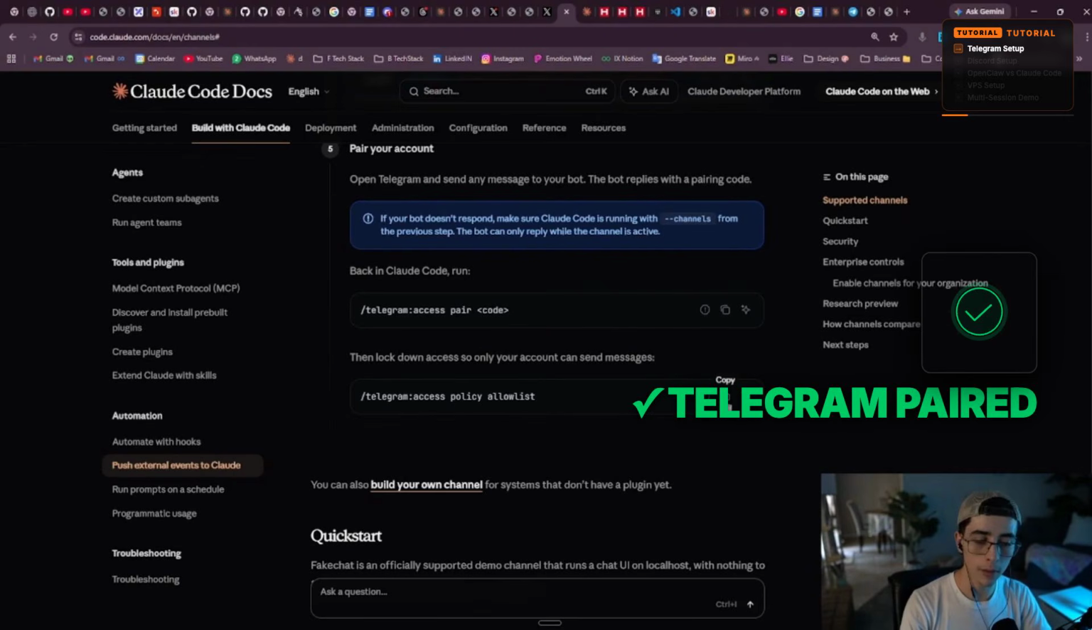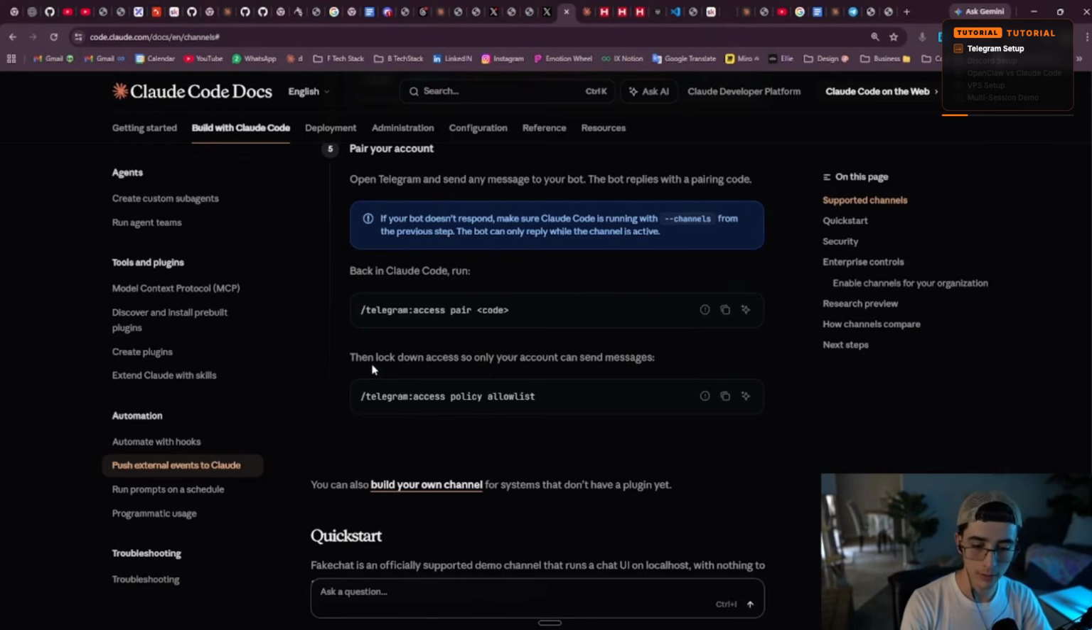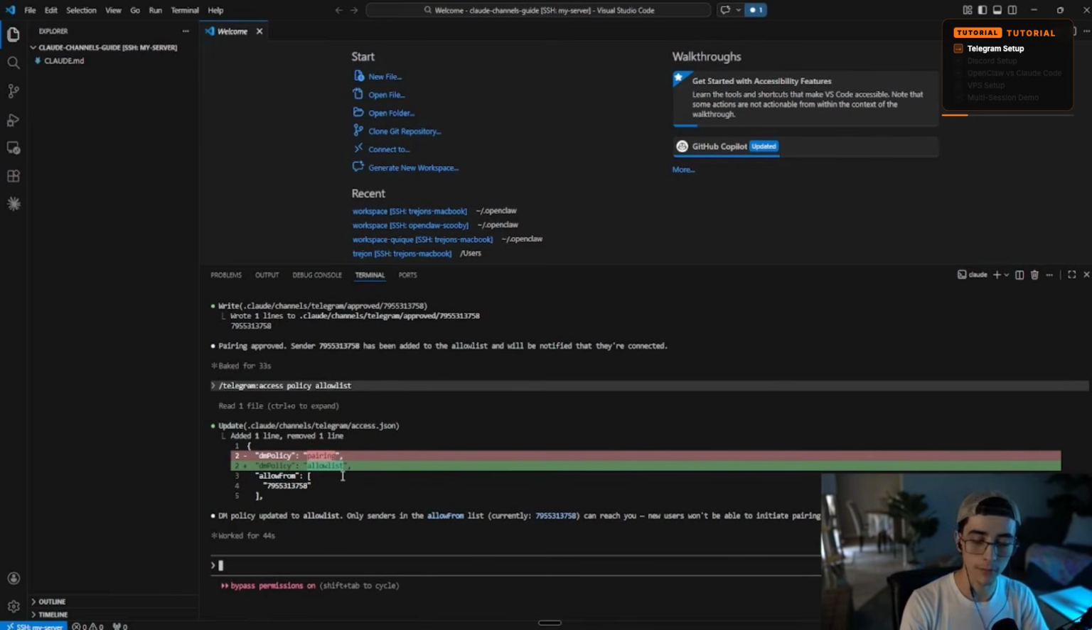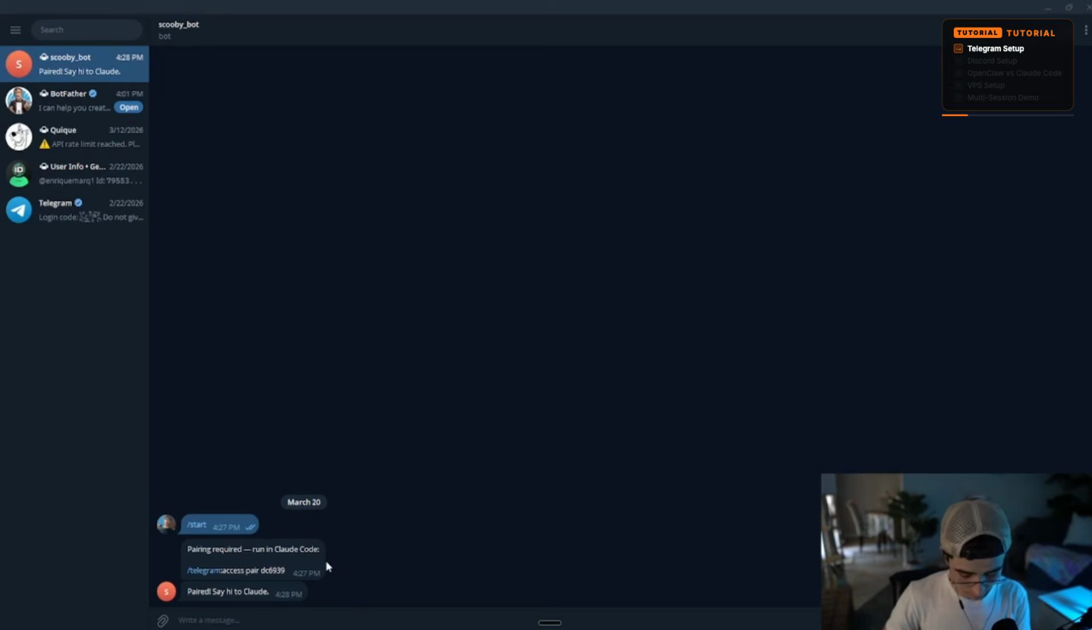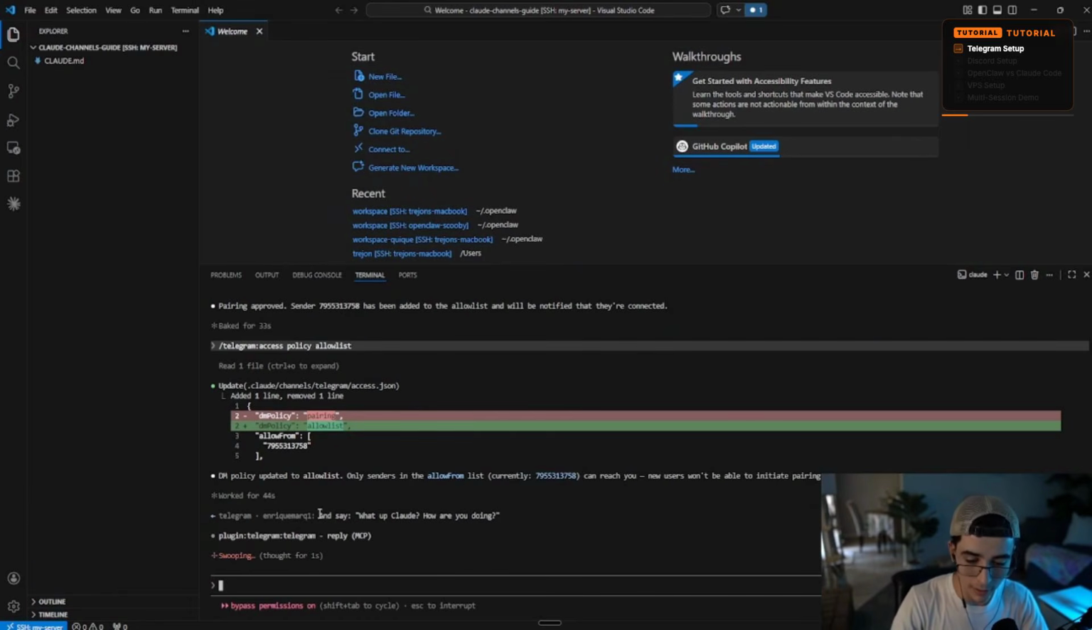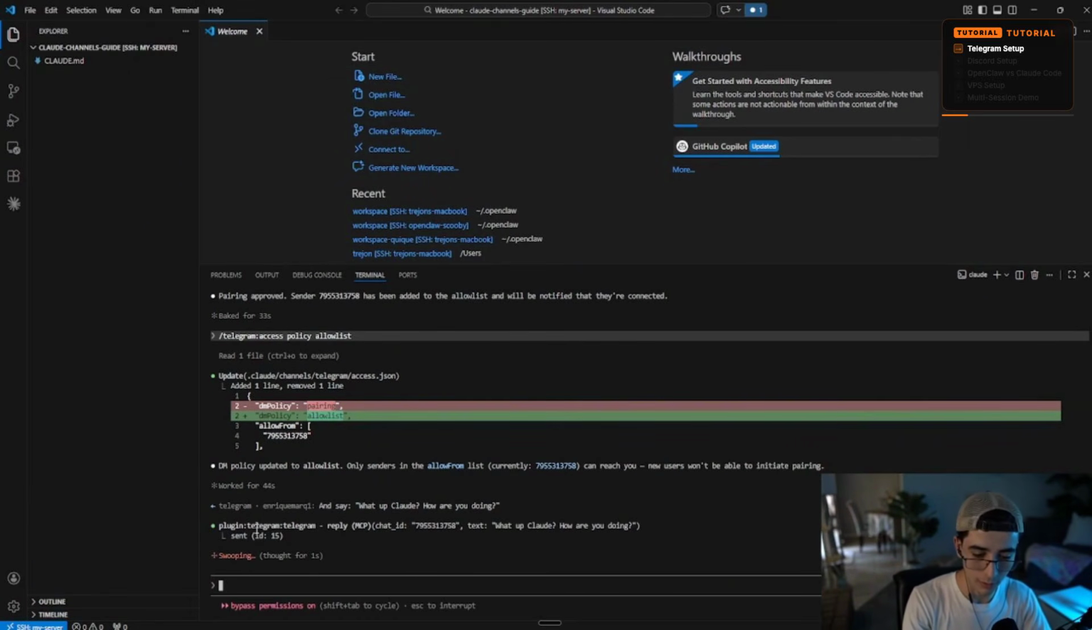And finally, we're going to copy this command and give it to Claude. This is going to lock down access, so only your account can send messages to your bot. And done. Here we are. So I'm going to grab my phone and say, "What up, Claude? How are you doing?" We're now going to be able to see here that my message is going through, and now Claude is waiting to respond.